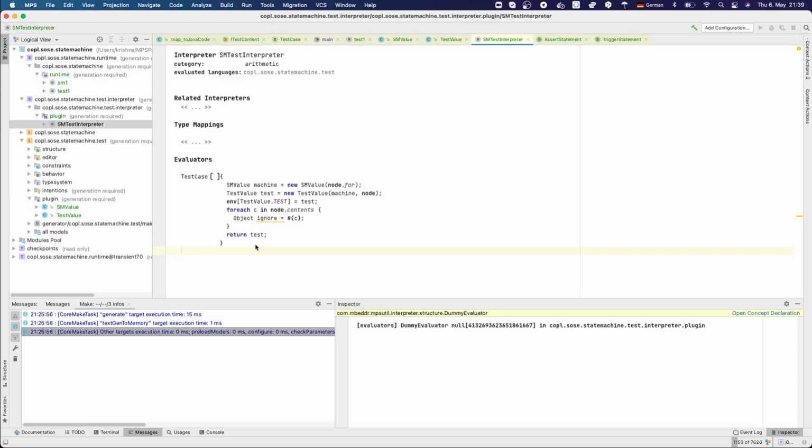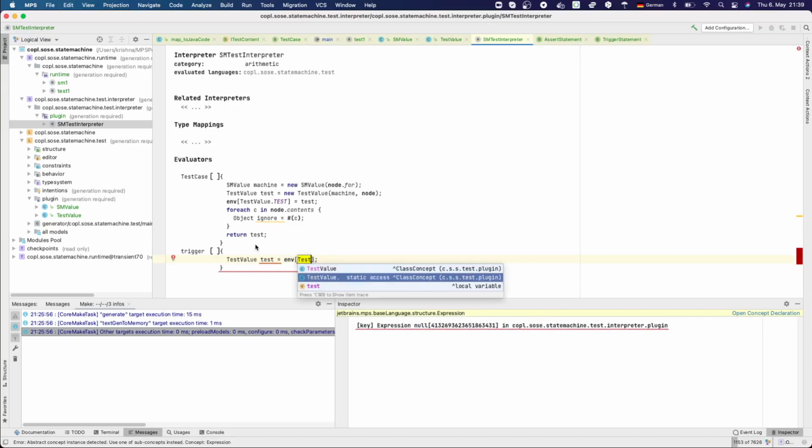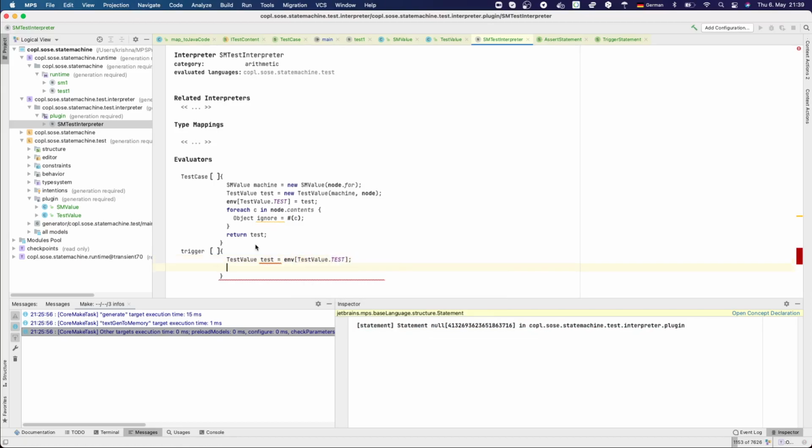Okay, so let's go ahead and define the interpreter for trigger. It's rather simple. First things first, we need to get our object from the environment. So environment is just a map, right? A key value map. We got the value now. Okay, we need to cast it. We know it's a test value.